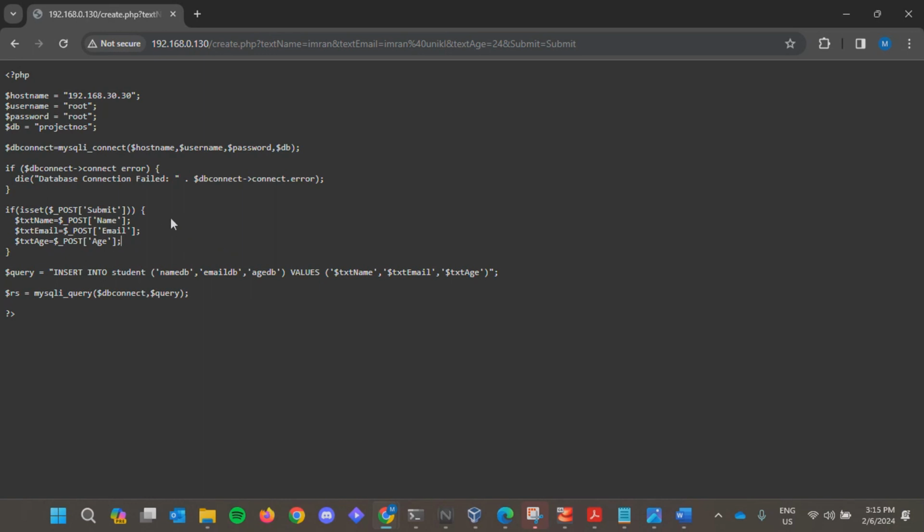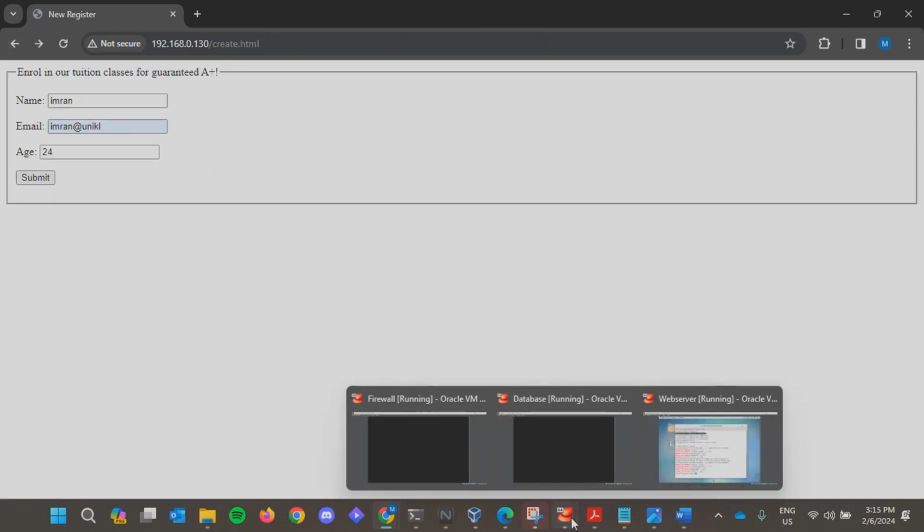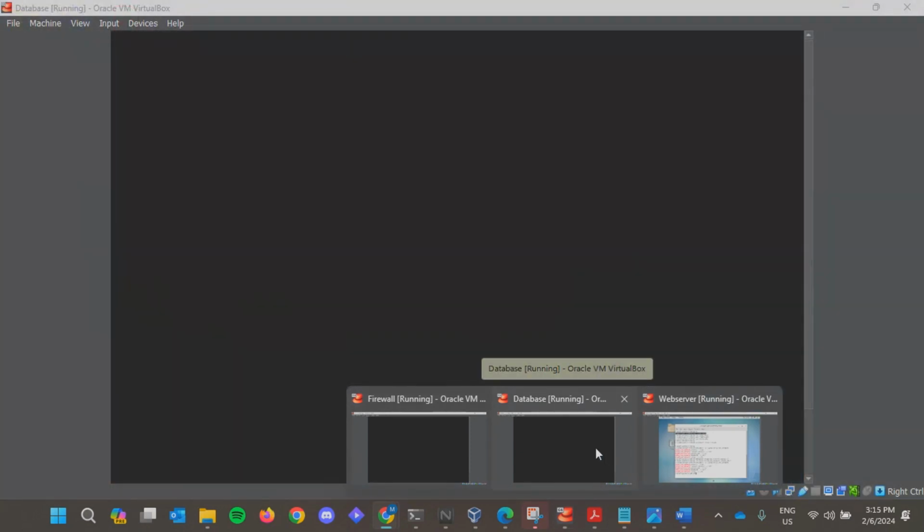I don't know how to solve the problem because I already troubleshot the coding and it doesn't happen, so I don't know why, but I can verify to you in the database server. Yes, I open the database server.